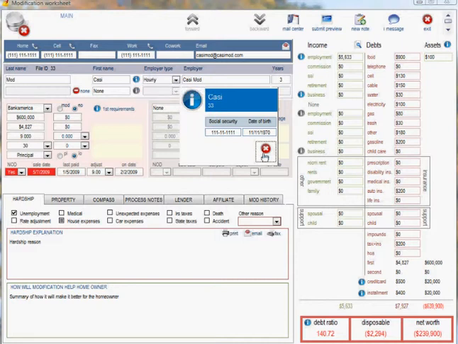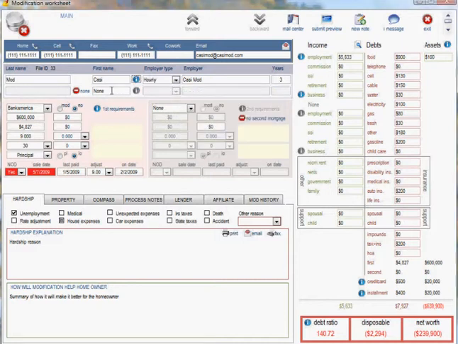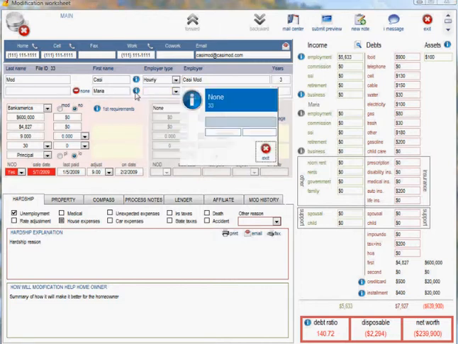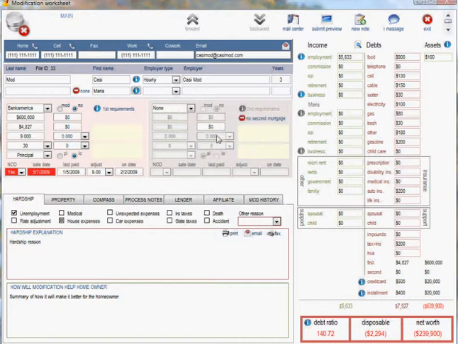So for example, let's say social security number, we can do that. Or if we want to add another co-borrower, we can do that as well. And all we have to do is highlight, and it'll open up the fields for us automatically. Right now we're just going to put none.